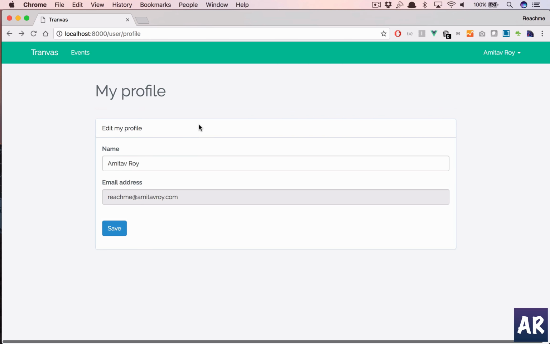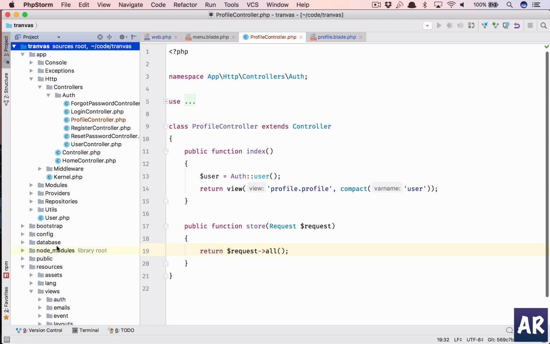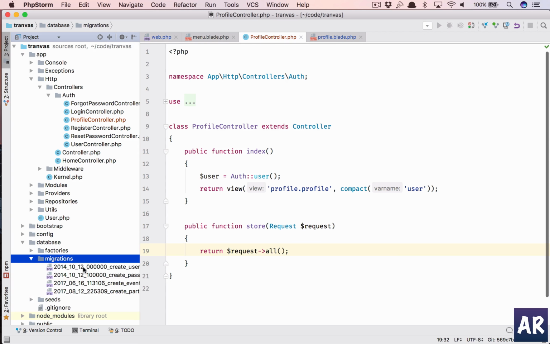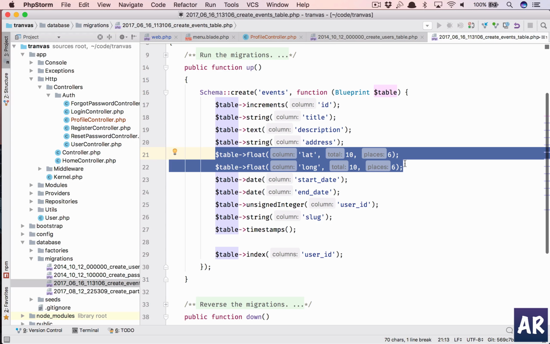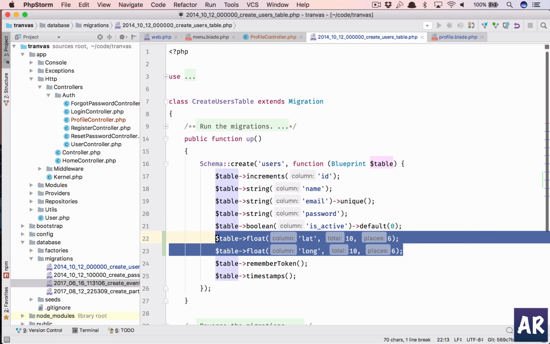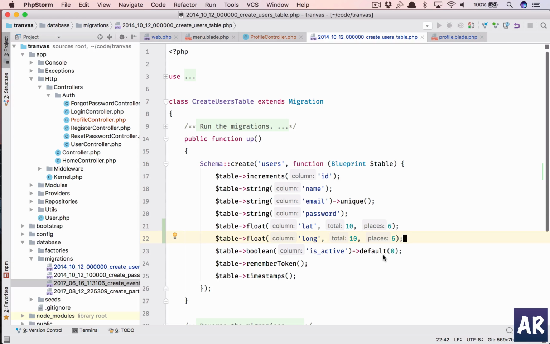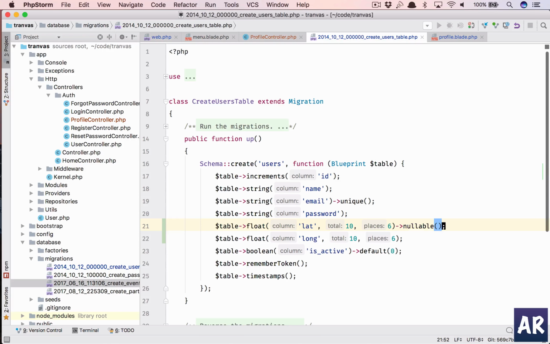To store the latitude and longitude in the user table, why don't we see what are the migration level changes? So inside user table, I have these fields. What I will do is, from the events table, I will pick these two, because that's how I'm going to store the location. Let's keep it after the password. So lat long float, but in the user table I'll keep this as nullable, that being the only difference.